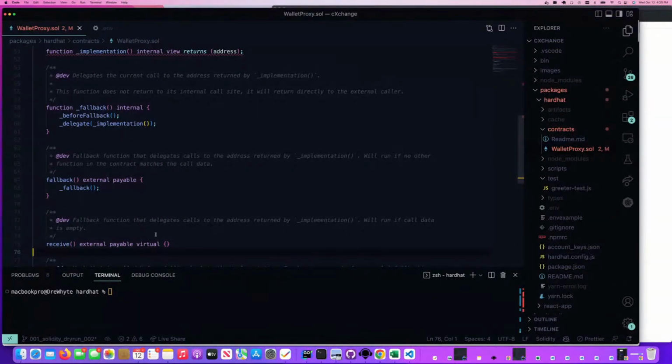I mean, you can decide if you want to do other stuff. Maybe you want to log the event using Graph Protocol so that you can build your API around it. Maybe just log an event, because the gas here is very limited. You can do that, but in this case, we don't require that.